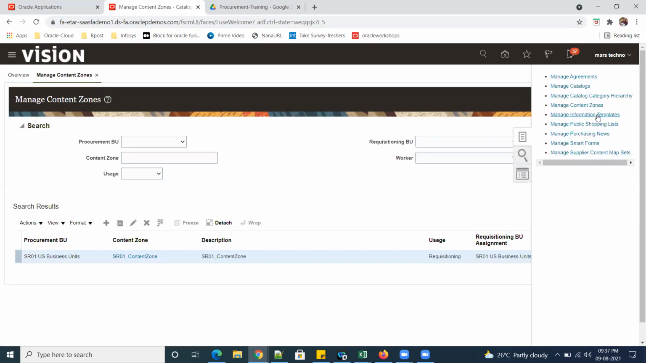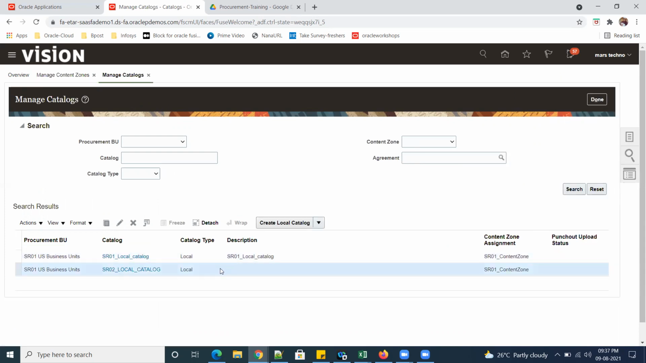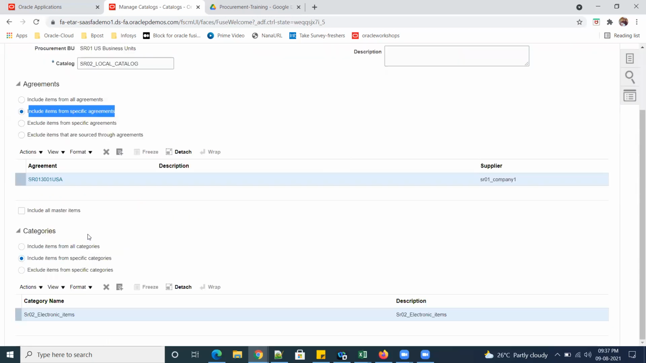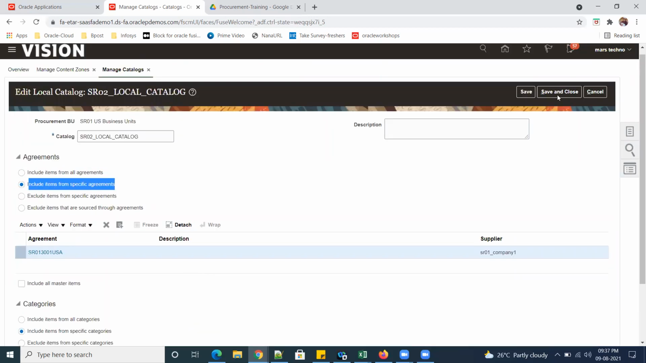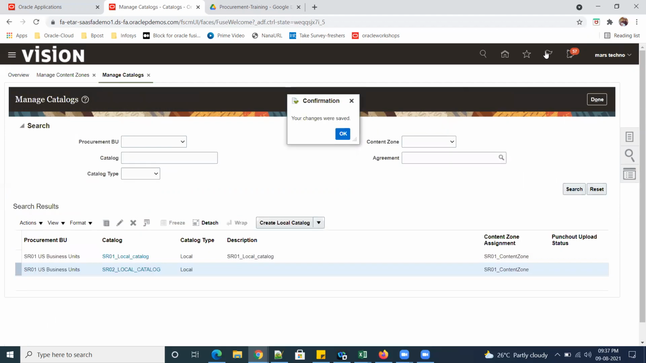SR02, manage catalogs. SR02 local. Click on edit. Include items from specific agreements. So given that, I think things are correct only.